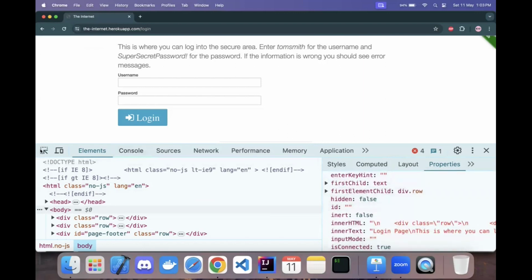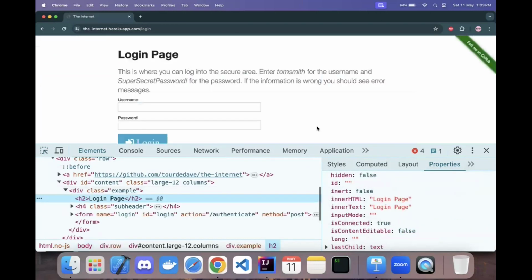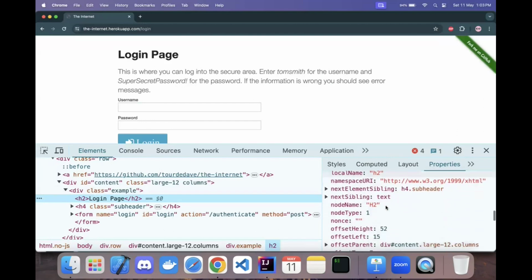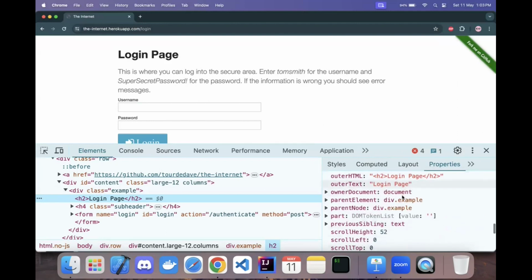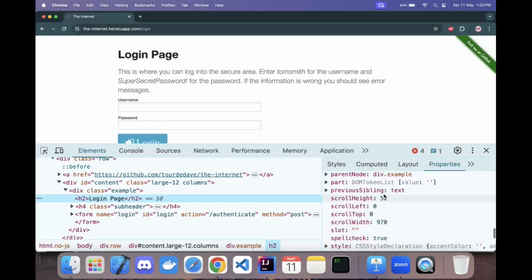For example, let's take a web element, select it as login page. You can see the attributes inner HTML and inner text both refer to the login page text. Similarly, outer text also has the value login page. So for all of these attributes, using the getAttribute method in Selenium, you can locate this respective text.